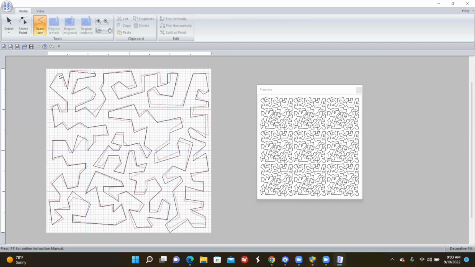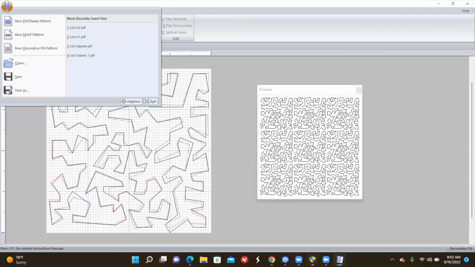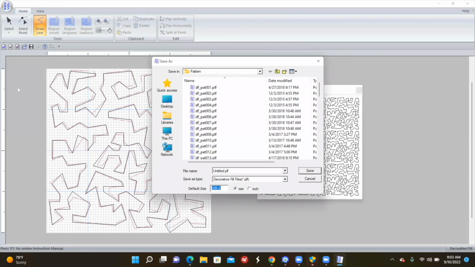Once we've finished our design, we'll need to save it. So we'll select our file icon in the upper left-hand corner. I'll select Save As. Now your computer brings up the area that the file needs to be saved in. It needs to save in that pattern area.